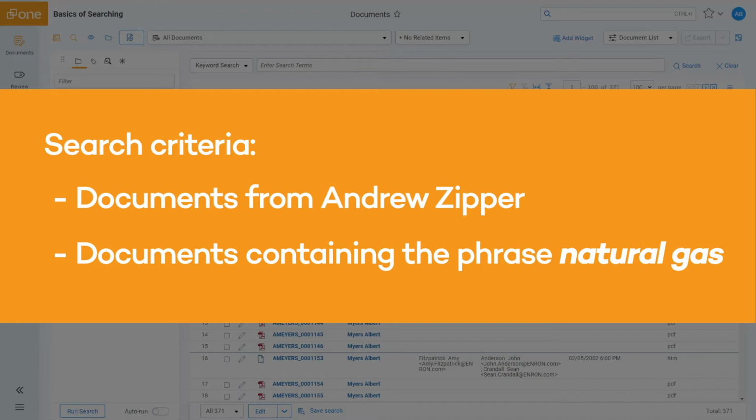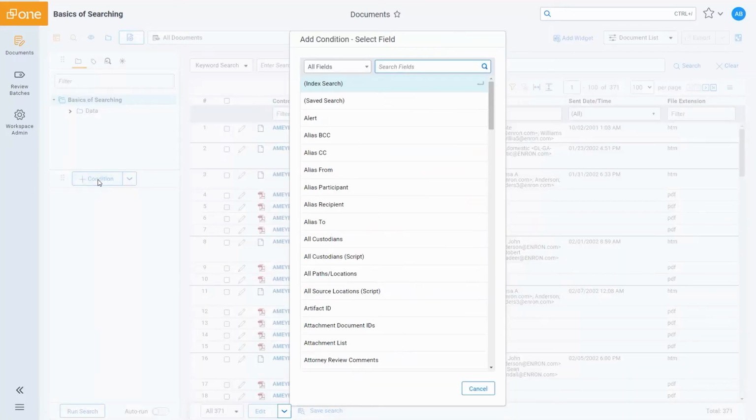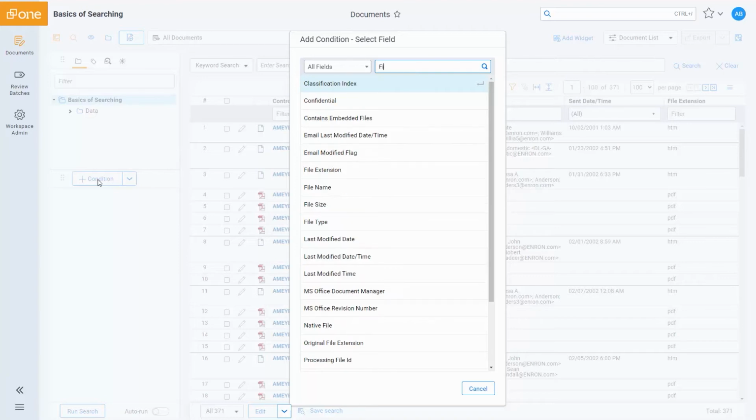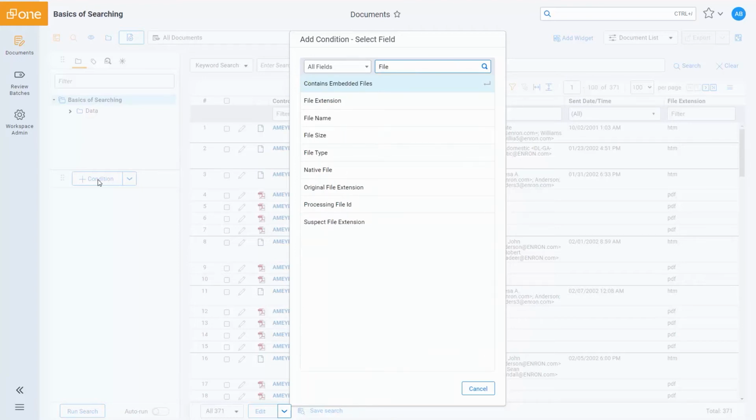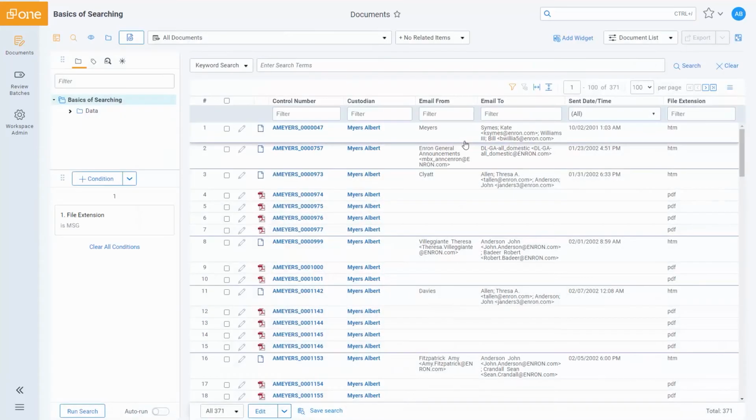To define the criteria of our search, we'll first need to add a condition, so I'll do that by clicking the Add Condition button in the search panel. In this new Add Condition window, I can choose from a list of fields and indexes to define the parameters of our search. Since we only want to see documents that are emails, let's apply a condition on the File Extension field. I'll narrow down our choices by entering the word File into the Type Ahead filter, and then I'll select the File Extension field. We only want to see emails, so I'll enter the file extension MSG in the text box here, and then click Apply.